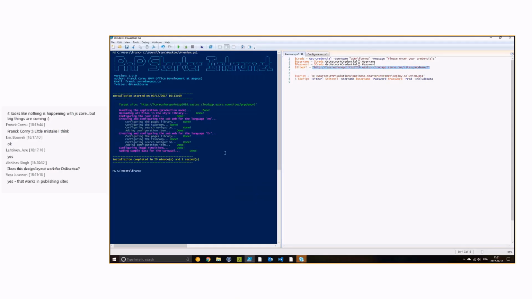So the solution works with SharePoint 2013, 2016, and online with the same code base. So you don't have to expect the PnP PowerShell commandlets. You don't have to update the solution according to your target platform. So this is very, very simple.